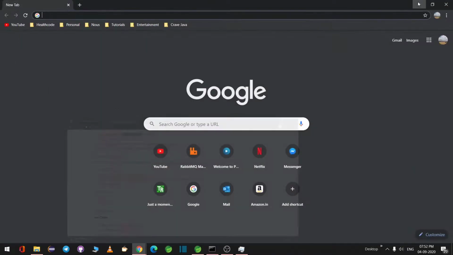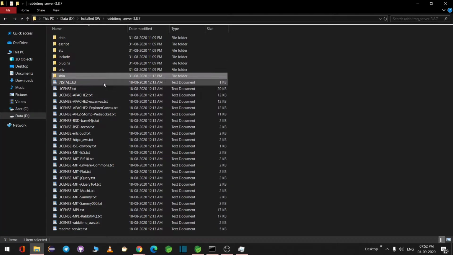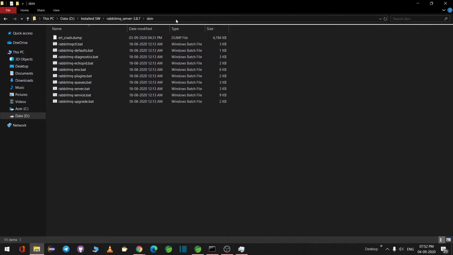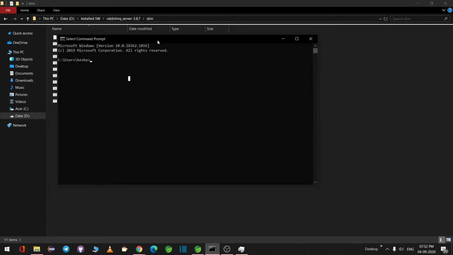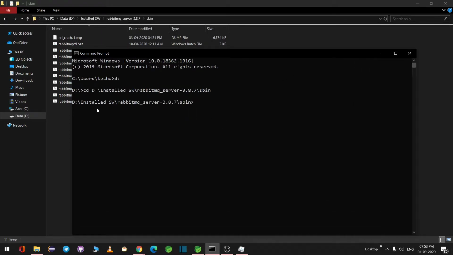I'll just minimize this as of now. This is my command prompt, and inside the D drive, in install softwares, I have installed the RabbitMQ server. If you have not given any explicit mapping, it will be installed directly into the C drive. As of now, I have installed it in the D drive. Go inside sbin, just copy this, and D colon, as I am in the D drive, I'll navigate to this particular folder. As you can see here, now I am in the RabbitMQ server sbin folder.